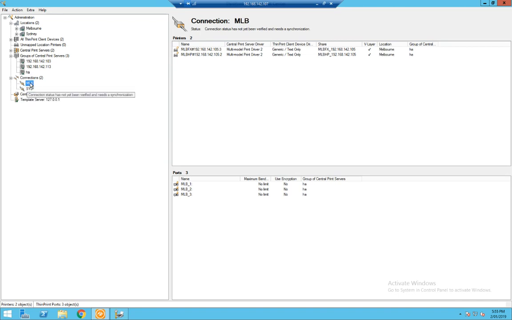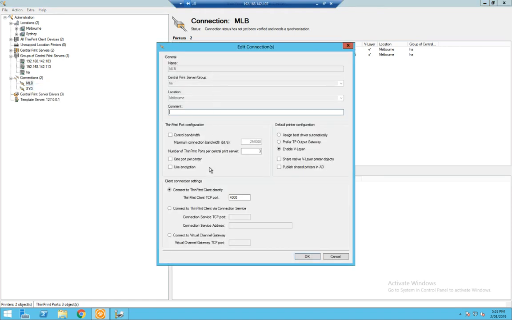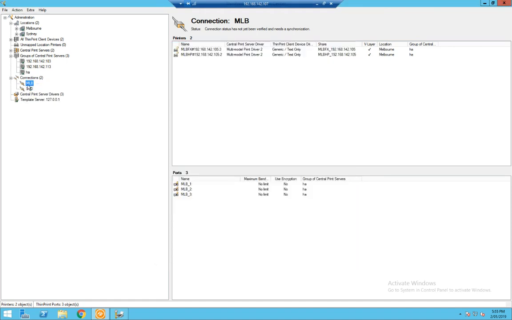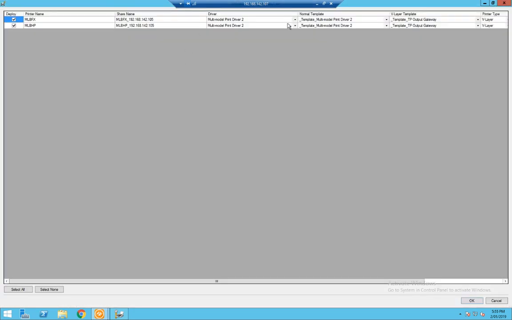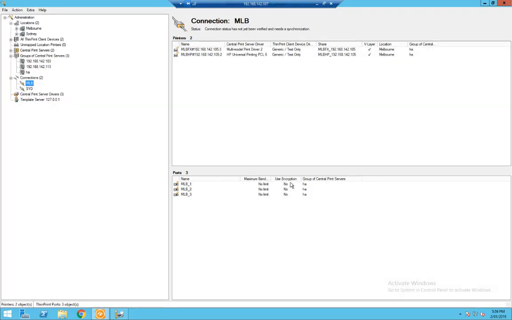I thought I did that. I made a mistake on my Melbourne print queue. So Melbourne, I'm using a HP driver here. There we go. All right, that's good. Good, I reviewed. Good, always good to double check.